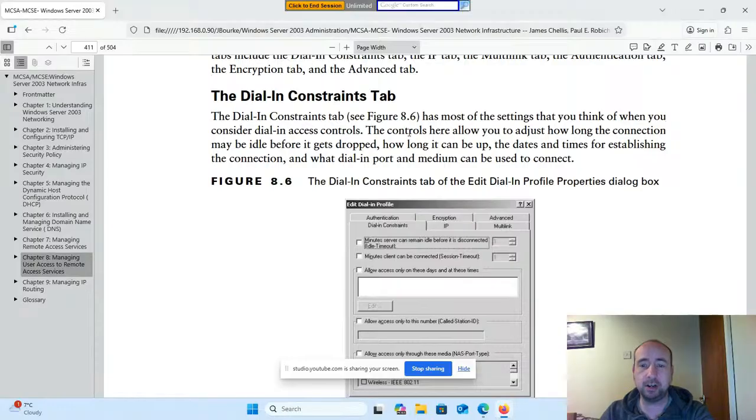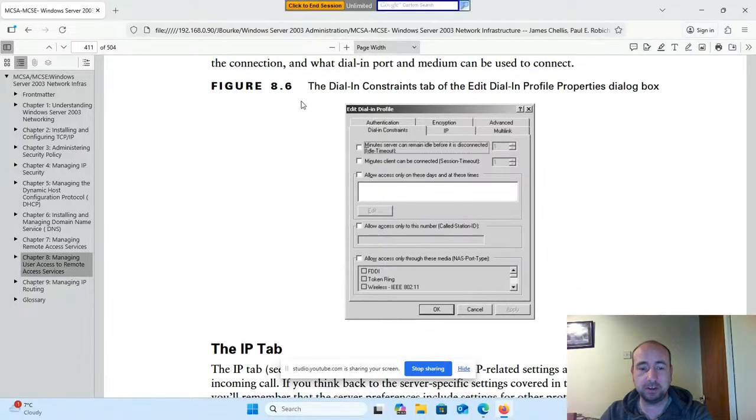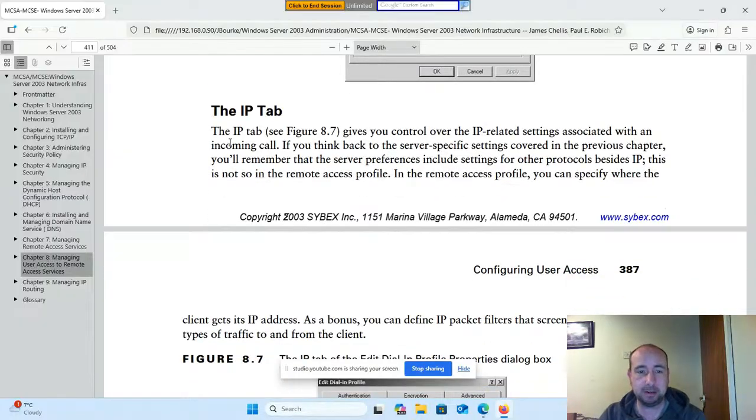The Dial-In Constraints tab has most of the settings that you think of when you consider dial-in access controls. The controls here allow you to adjust how long the connection may be idle before it gets dropped, how long it can be up, the dates and times for establishing the connection, and what dial-in port or medium can be used to connect. So you can see here figure 8.6, the Dial-In Constraints tab of the Edit Dial-In Profile Properties dialog box.